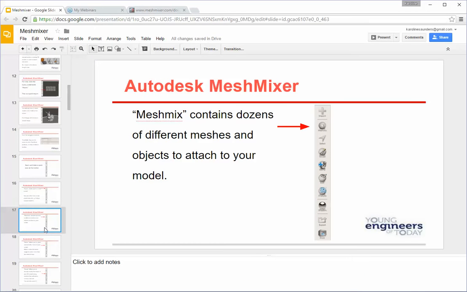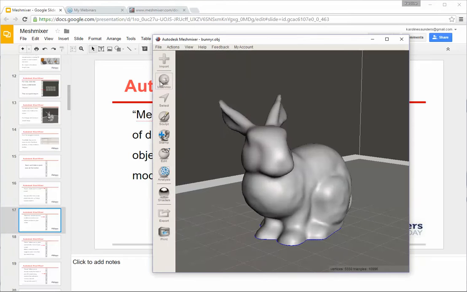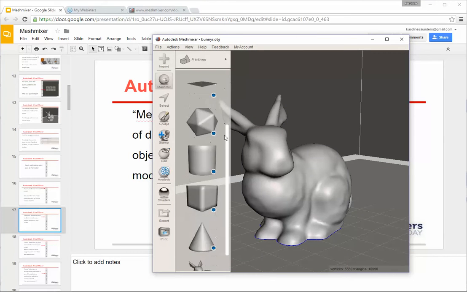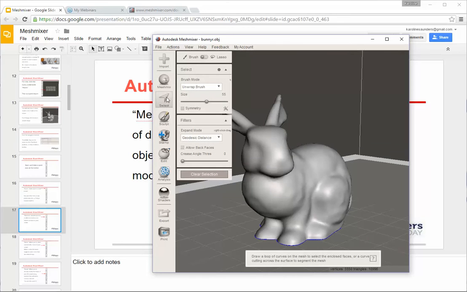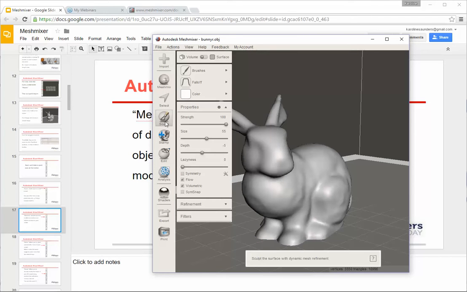Meshmix, again, quick recap, just gives you a whole bunch of different shapes and cool stuff that you can add into your design. Select will let you select portions or all of your design, and I'll go over more specifics in terms of review later. Sculpt will let you sculpt your object, and it will also let you paint it. We'll be painting a little bit later in class today on our object.